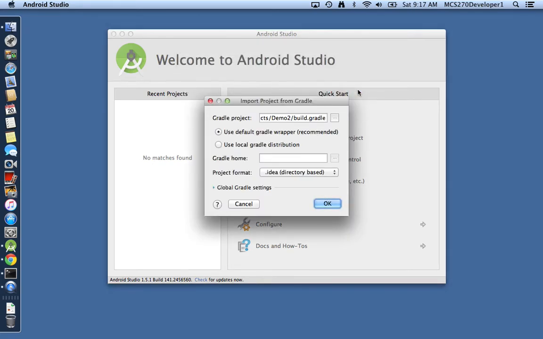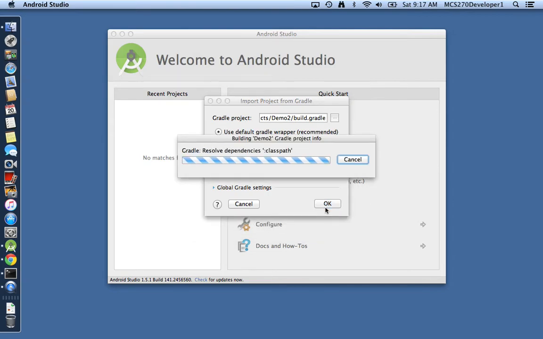And because it has intact within it this build.gradle file, but doesn't have the .idea directory, it's treating this as an import request. And we'll say, yes, let's use the default Gradle wrapper. Let's import it into the idea directory. And so we'll say, OK, do that.